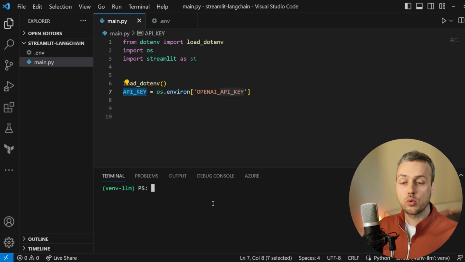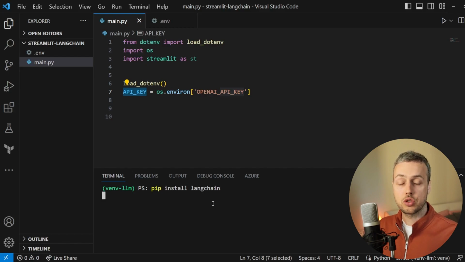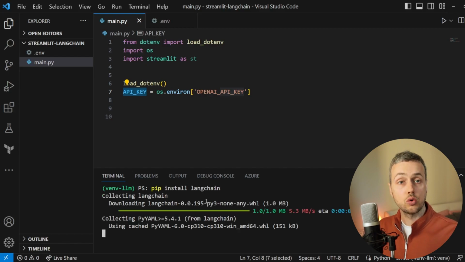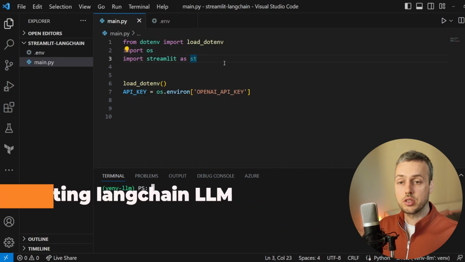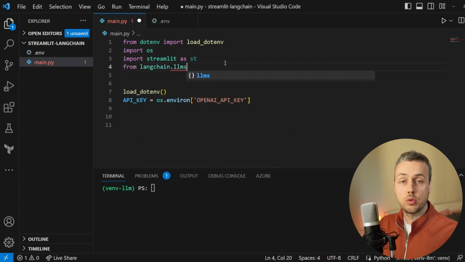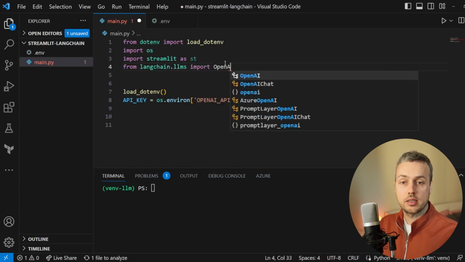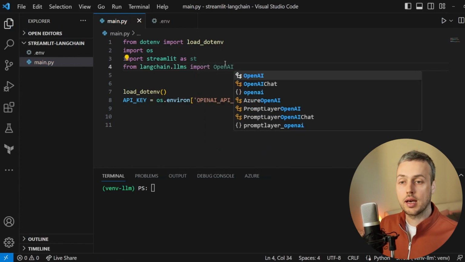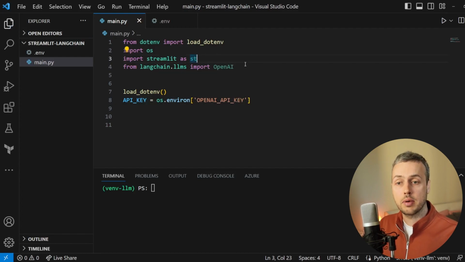Now I've opened a terminal in VS Code, and we're going to copy the pip install Langchain command. That's going to install this into the environment. Once that's installed, at the top of this file, I'm going to import from Langchain's LLMs module the OpenAI object, and that's going to allow us to interact with OpenAI's API in order to send requests and send prompts to the ChatGPT model and then get back responses.